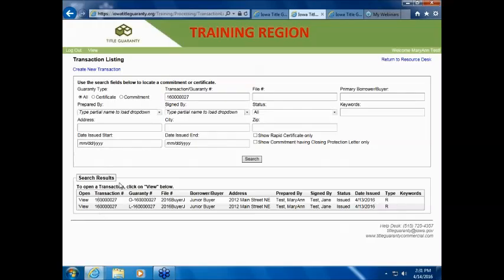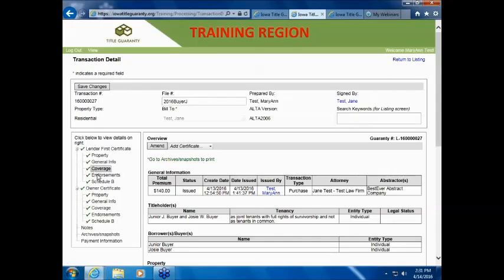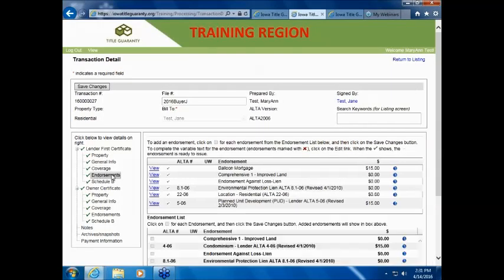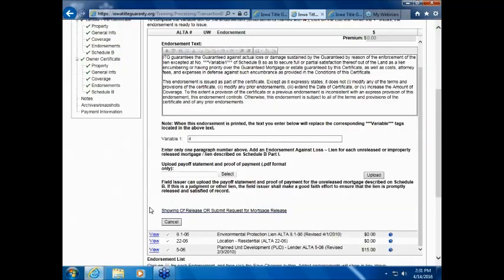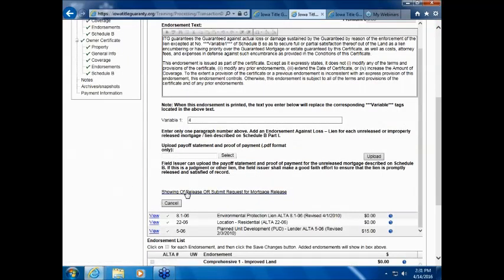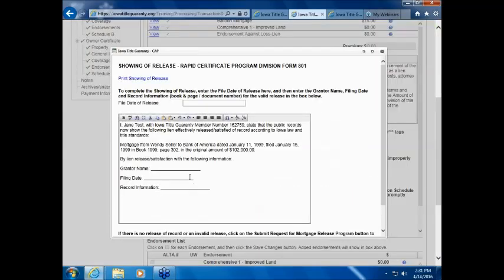So I'm locating it on the listing screen. We're going to go into the endorsement, click on View, and click on the Showing of Release or Submit Request for Mortgage Release. And this is how yours will look. This mortgage paragraph is the one from Schedule B, the unreleased mortgage, and now we have a valid release.